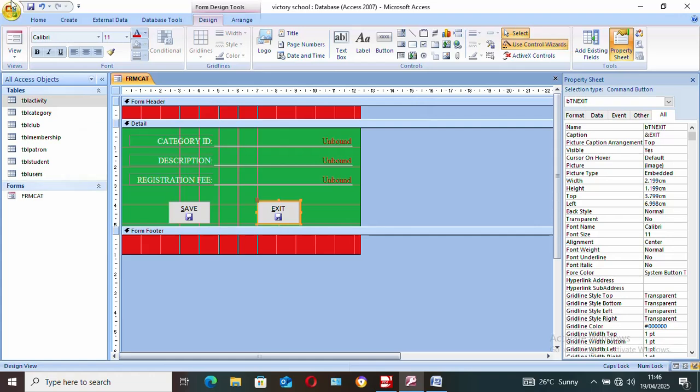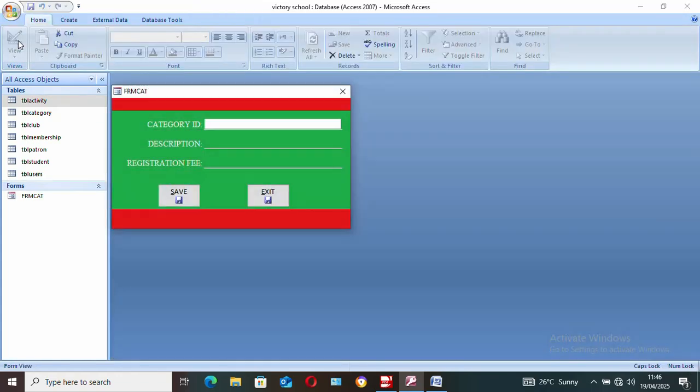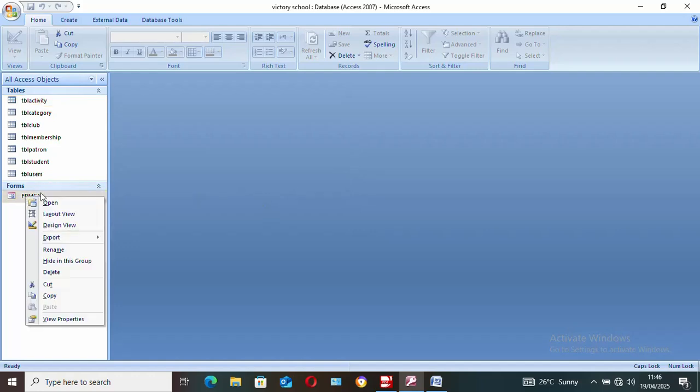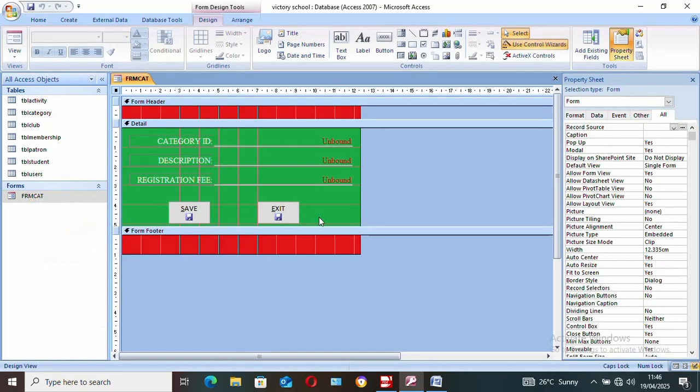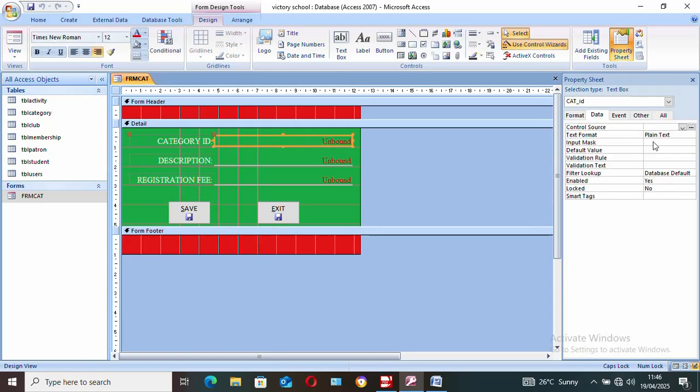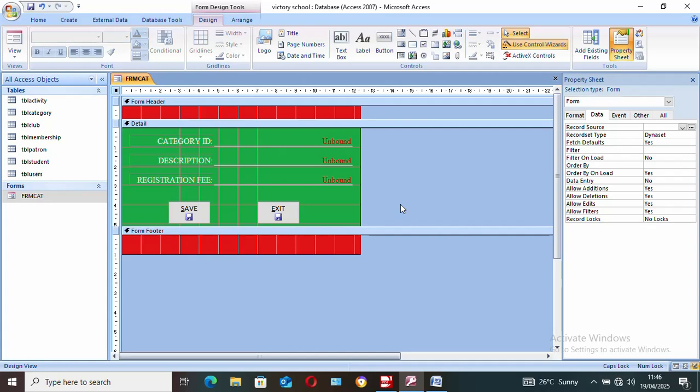So that when you open your form and then you click on this one, it should close the form, like Esther has done. So the next thing that I want, I'm going to click on this one, I go to data, and then I want to lock this one so that no one can change what is in that control or that text box. And the reason why I'm doing that is because I want to auto-generate the category ID.